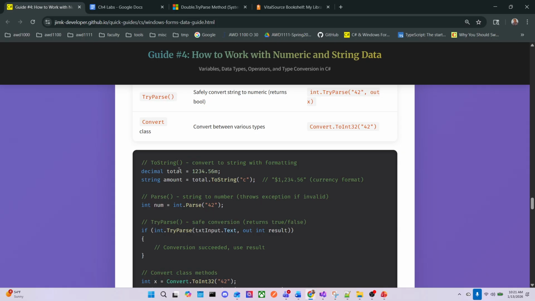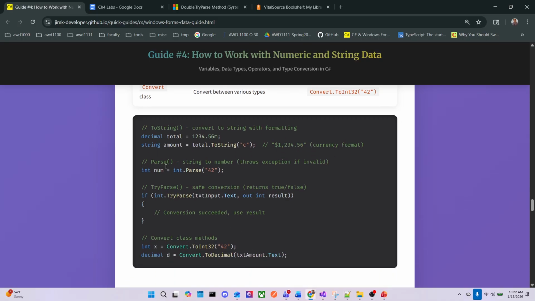So here you've got a total, a decimal, and you're giving it M for money, right? And then you're creating a variable called amount, and that's a string. And then we do total.ToString, passing in C for currency, and it will format it with a dollar sign and commas and decimal places, right? Parse converts a string to a number and throws an exception if it's invalid. In this case, it will be fine.